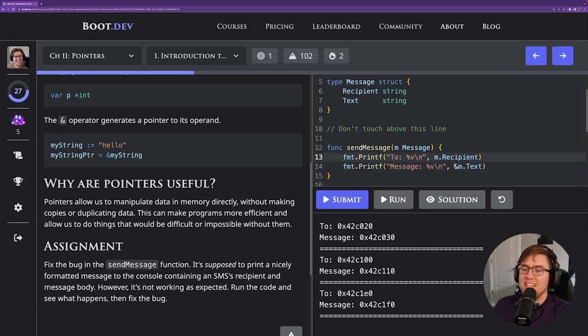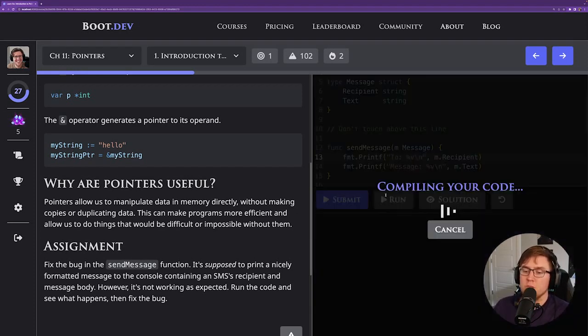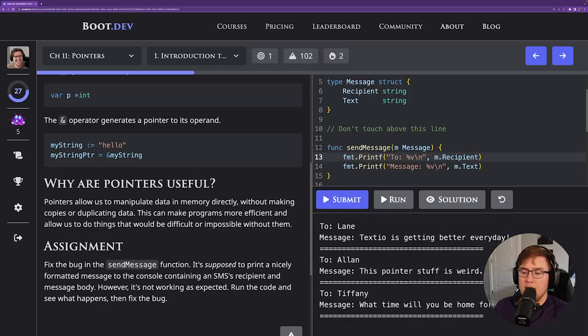We need to dereference, or sorry, we need to remove the reference. So I guess dereference. We need to remove the ampersand so that we are no longer creating pointers. So run it again, and we get the values themselves, which is what we've been asked to do.